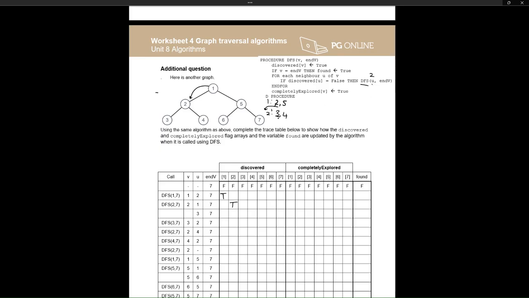So that means we're going to go to 3. So let's go down here. Fantastic. We've now called. Brilliant. And now we're here. Discovered 3 equals true. Alrighty, here we are. Does 3 equal 7? Nope.